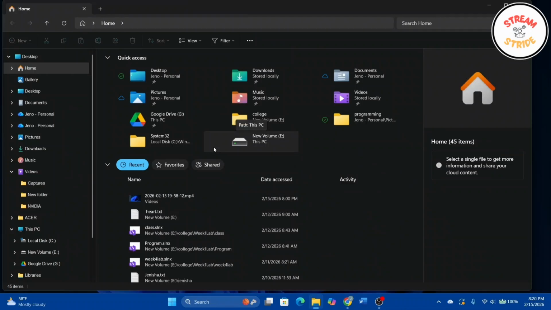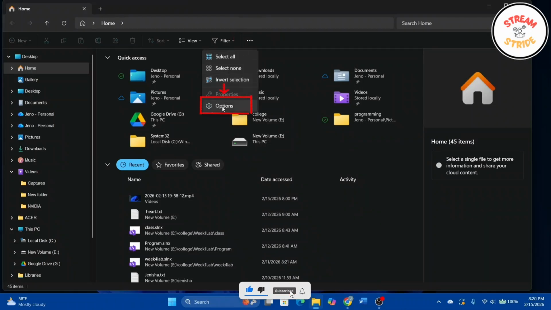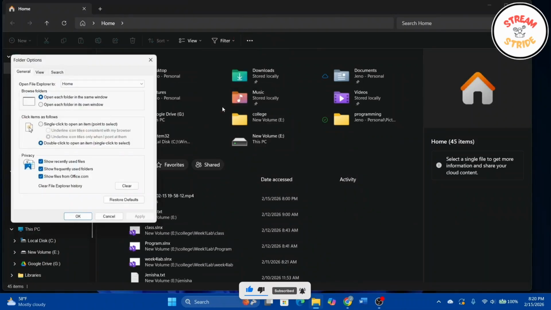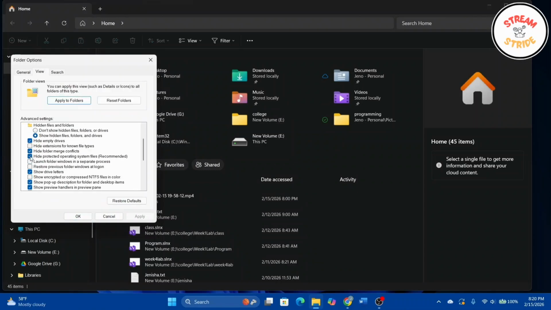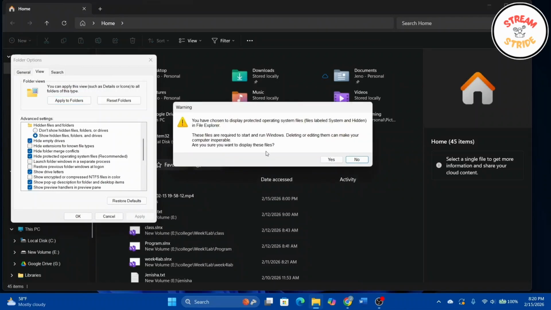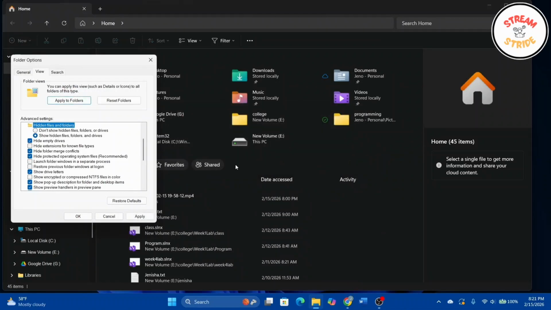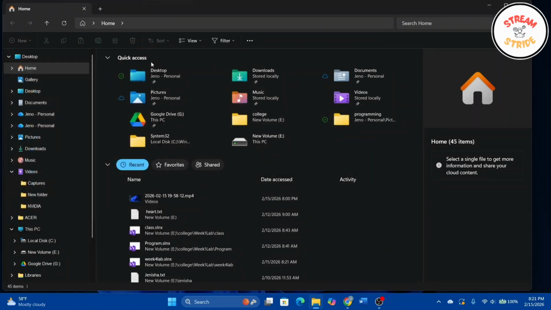Also, you can look out for the Show System Files option. Look for the three-dot option and click on it, and look for the option called Options. Here, there's an option called Hide Protected Operating System Files. Just go over and uncheck it. After that, click on Yes to confirm it, and click on OK. And be careful, do not delete the system files while doing so.